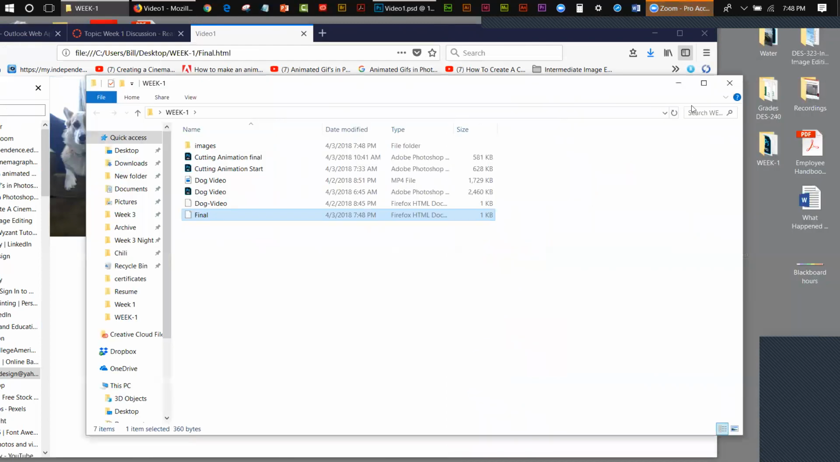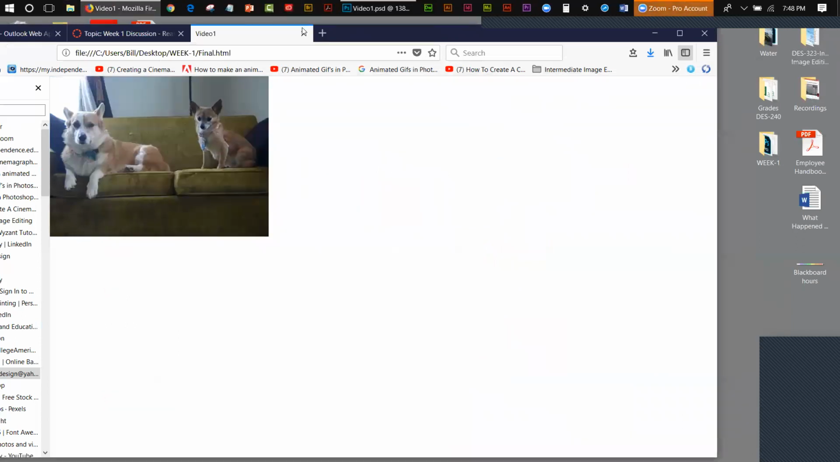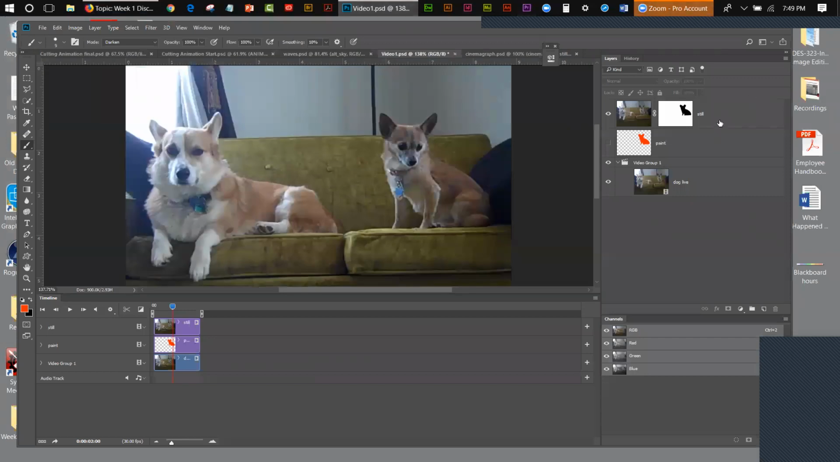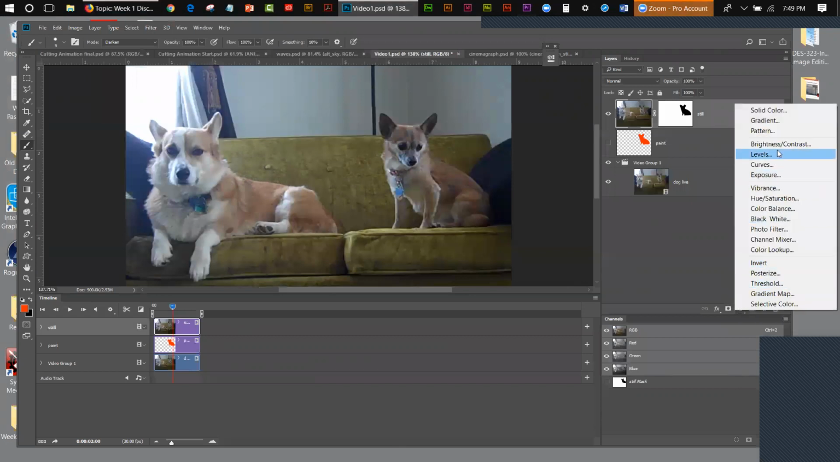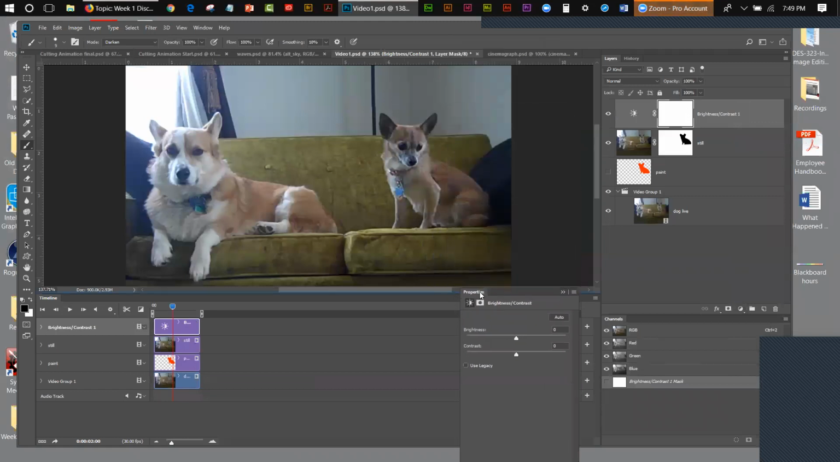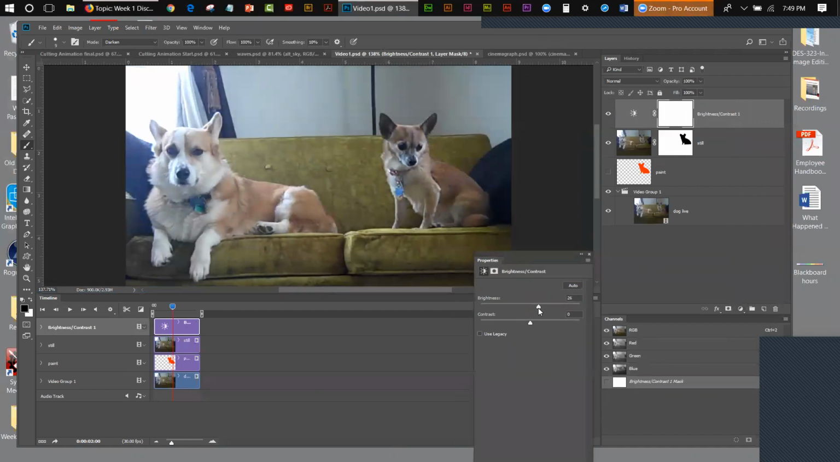Now, there's one other thing that I will show you, and that is that you can come in here and you can create a fill or adjustment layer. Okay? And I am going to go with, let's see, what do I want to do here? Let's try brightness and contrast. Okay, so now I got this layer up here, brightness and contrast. And what I want to do is play around with the brightness on this. Let's see, maybe brighten it up a little bit, and let me up the contrast.